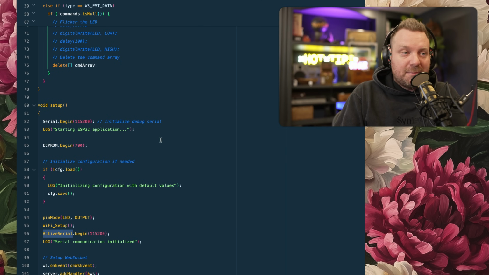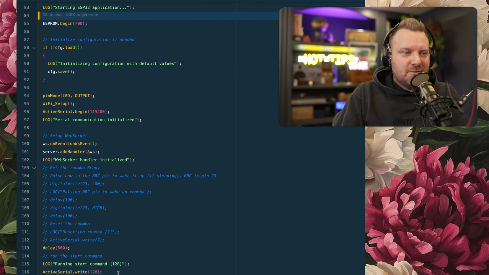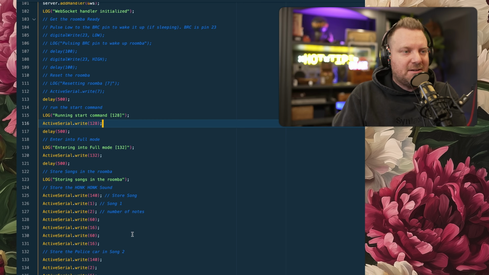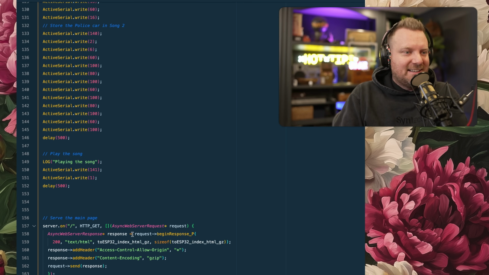Then I also have a little bit of setup code. It runs those start commands. It writes a couple songs to the Roomba's memory so we can use it as a honk honk a little bit later.